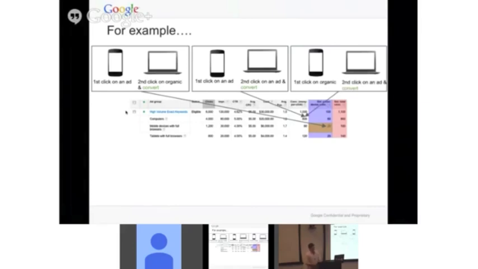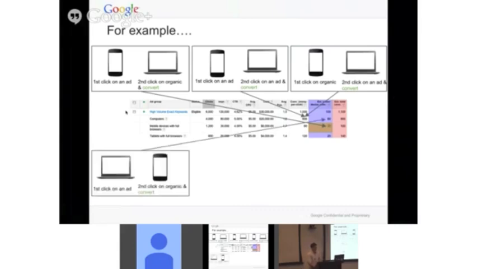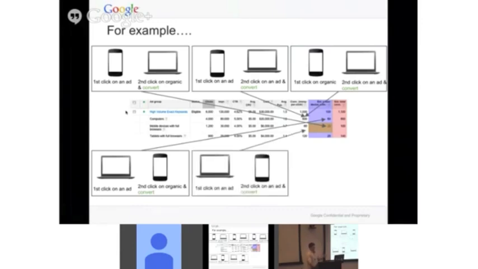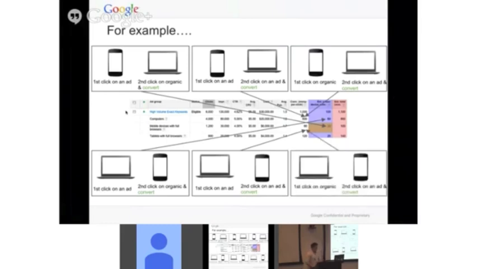If someone clicks on a mobile organic link and then goes to desktop and converts, then that conversion will be attributed to the desktop column, exactly the same place as the previous one. First click on an ad on desktop and then converts on mobile organic, that again will be attributed to the desktop conversions, and so forth. So these are all the examples. We can share this with you afterwards if you want, but it's just for you to understand what these numbers actually mean in terms of user behavior.